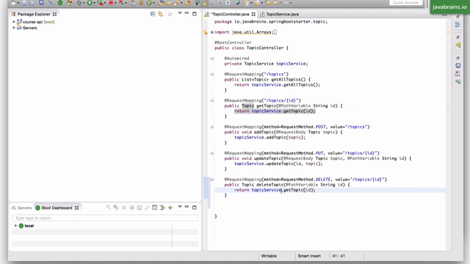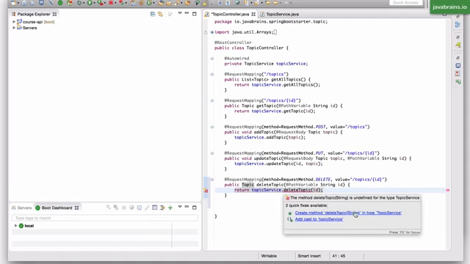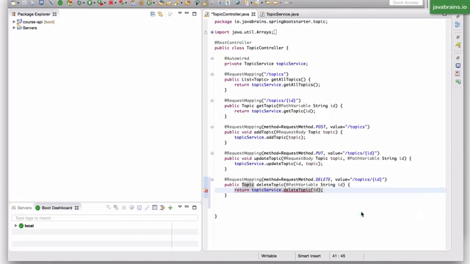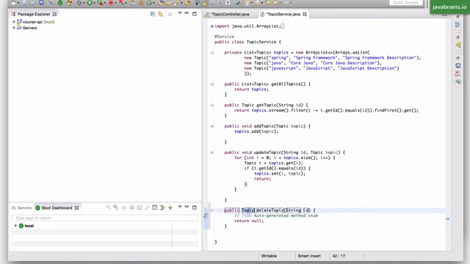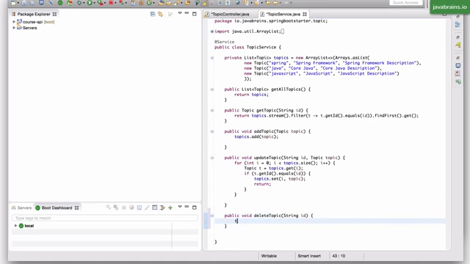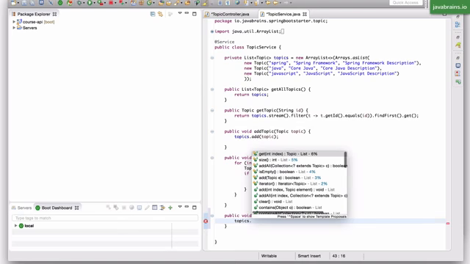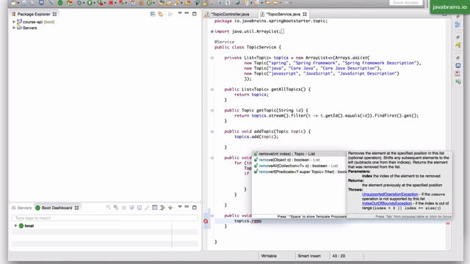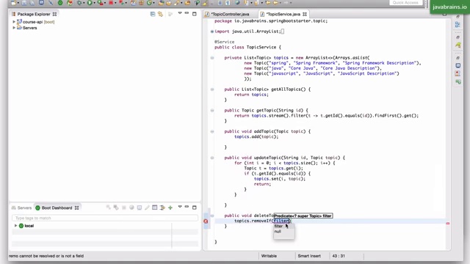So let's say I call a topic service dot delete topic of the ID. So I'm going to go ahead and create that method here, because this can be a void as well. And I'm just going to get the topics array, and I'm going to use the remove if option.